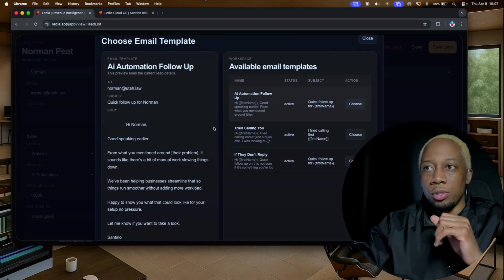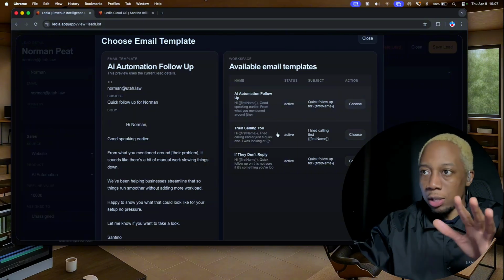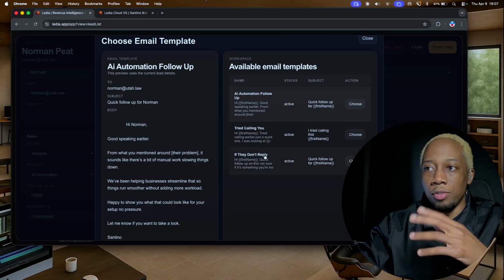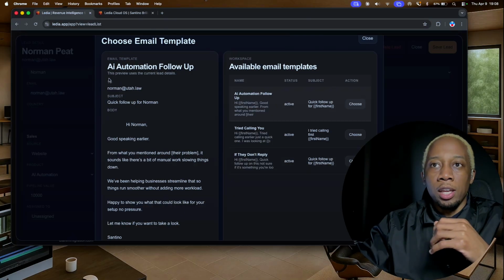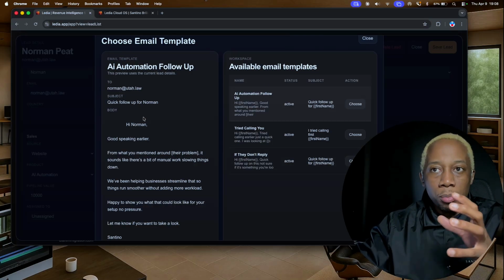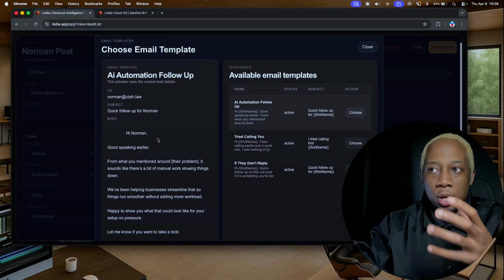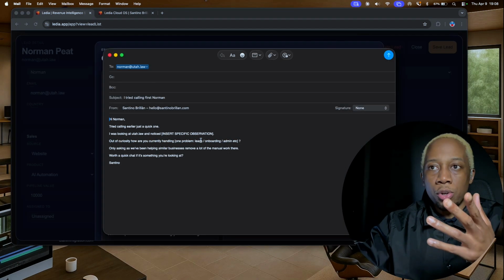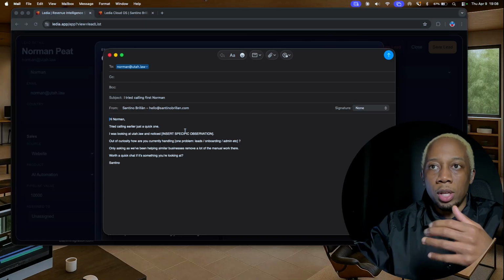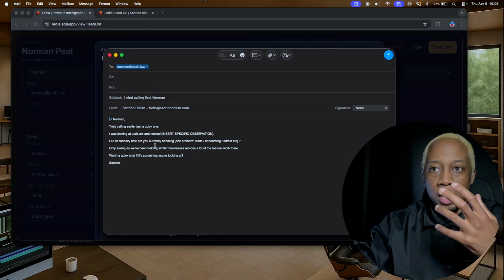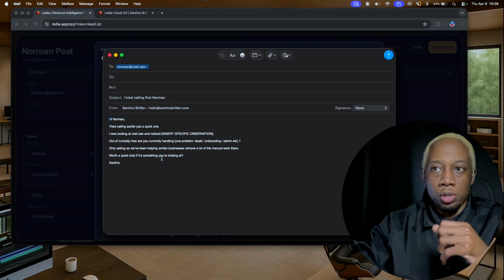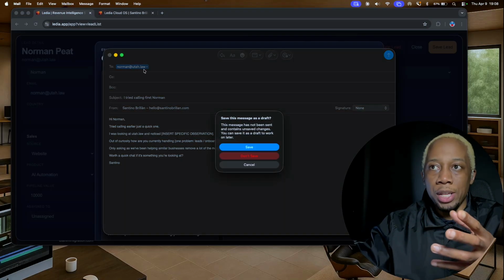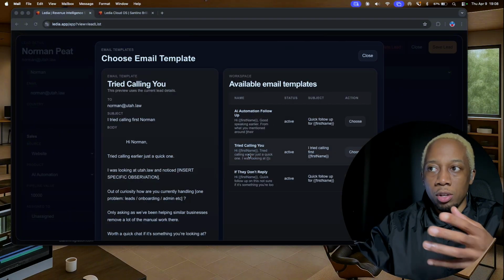In this choose email template, you select whichever email you want. Try calling you, AI automation flow. If they don't reply, whatever, it's going to pull the information from the lead itself. So the email is already being generated. Okay, let's just say I tried calling you. It's going to fetch my email client, and the email is already pre-written. So I don't have to waste time scripting some email. It's already done, right? Already done.